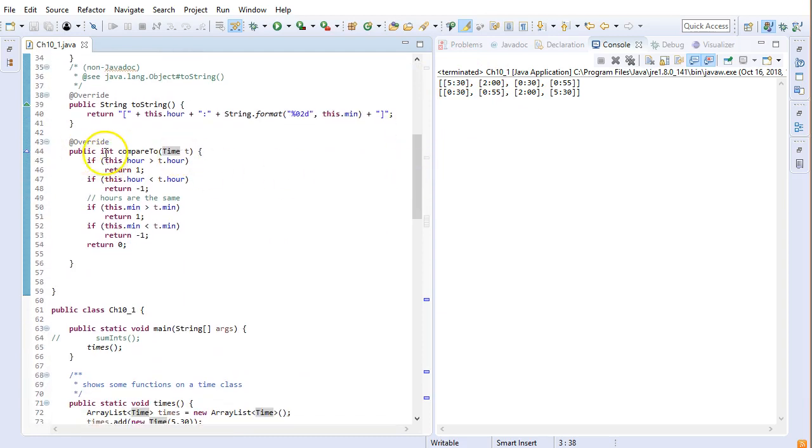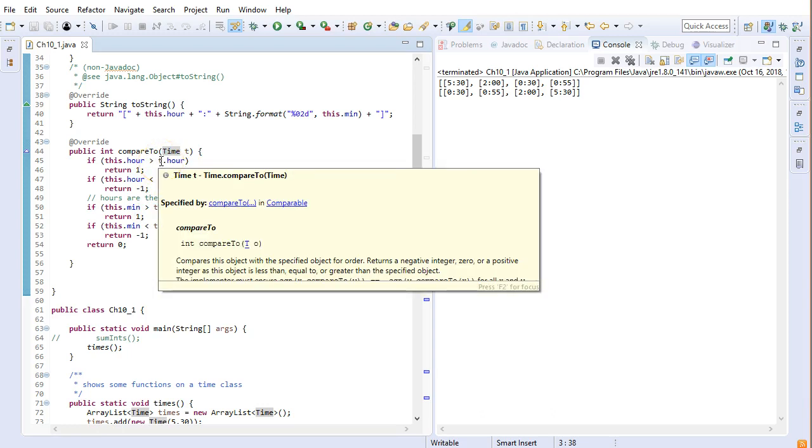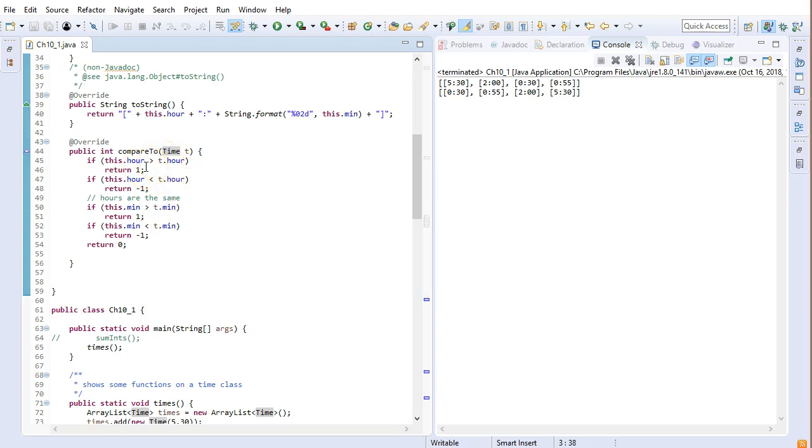Here's the real meat of what we want to do. We have a this time, so there's a this hour and a this minute. Then we've got a time parameter passed in, so there's a t hour and a t minute. I'm just simply checking. First, the hours are the most important thing, so I check whether the hour is greater. If so, then we know that the answer is greater. Or if the hour is less than, we know that that's going to be less than.